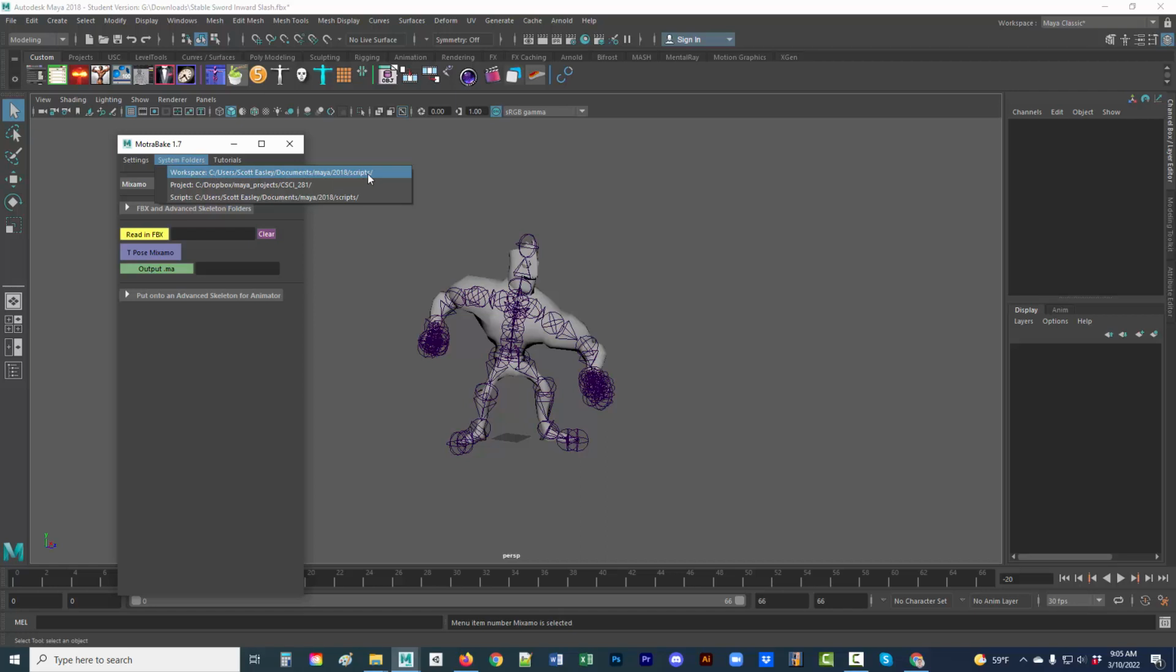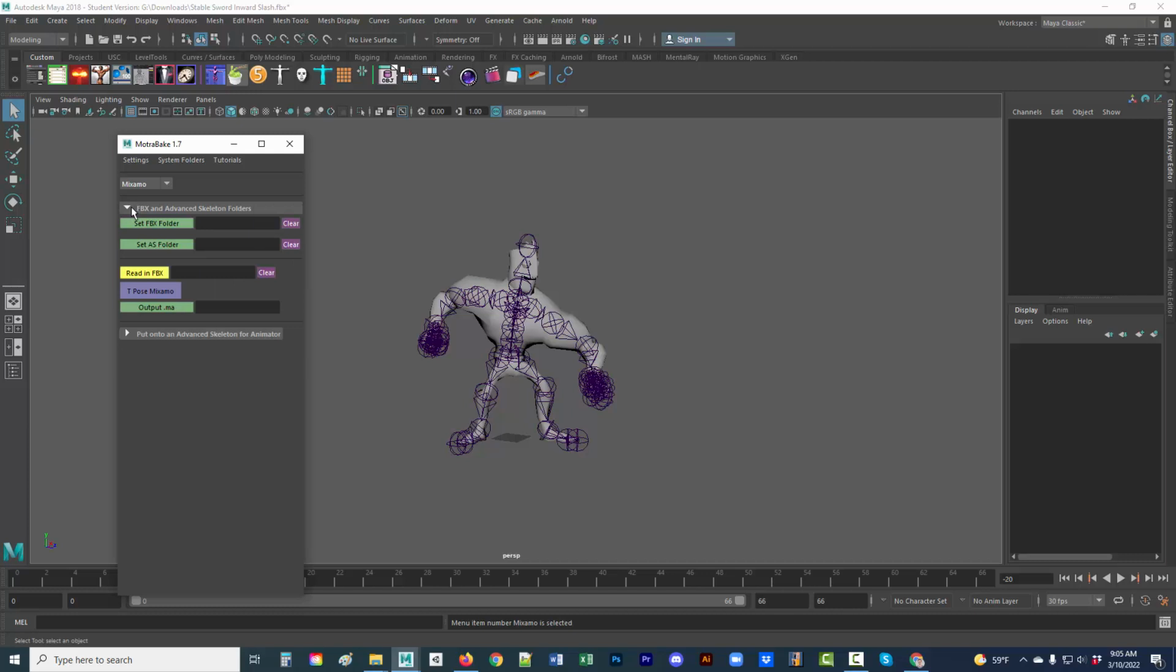It tells you the workspace, the scripts folder, it tells you the project folder, and it tells you where it's going to be accessing all of your scripts. Kind of twice here, but you might need those in case your workspace is different. So what you want to do is choose the right input, Mixamo, then go in here to this pop-down menu.